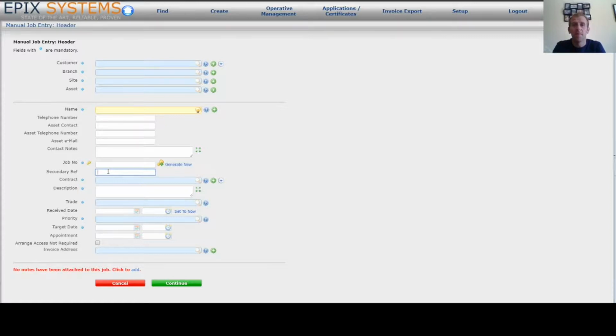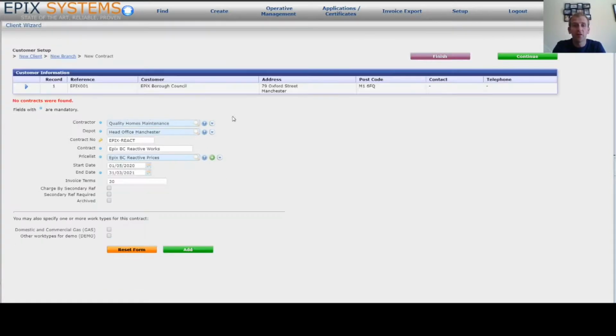a purchase order number, or whatever you've got yours captioned to be. So this particular field is referring to those values, and where we are asking you to charge by secondary ref, what this means is if you've entered a reference into that field when you created the job, then that reference will be displayed on the invoice when you come to do that at the end of the job.